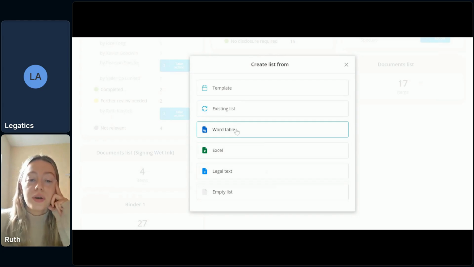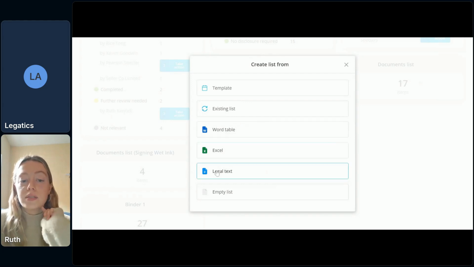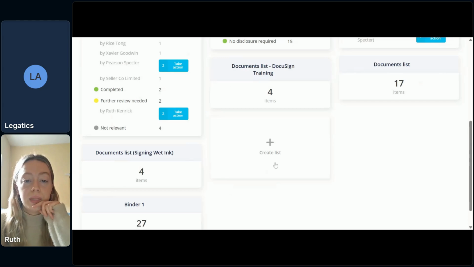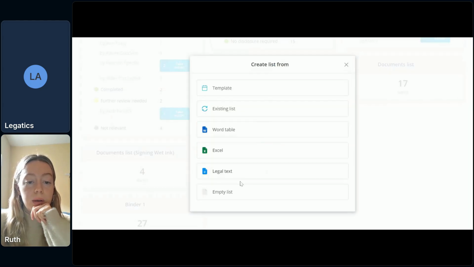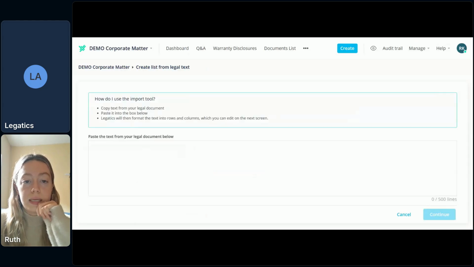So whether your firm is used to working with Word tables or Excel spreadsheets or legal text, for example, as a schedule at the back of a document or a list of conditions, you can import this information directly into Legatics. So from here, for this example, I'm going to show you how to pull some warranty disclosures from a legal text.